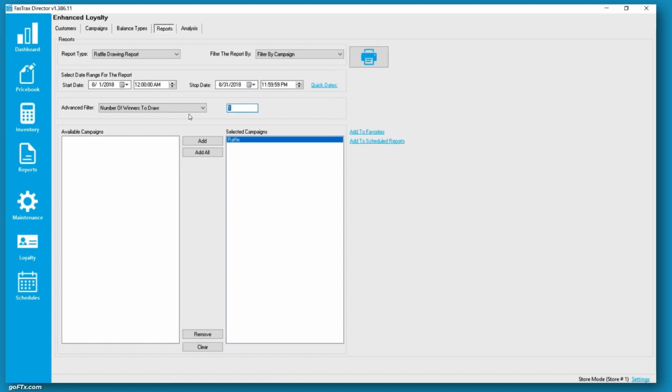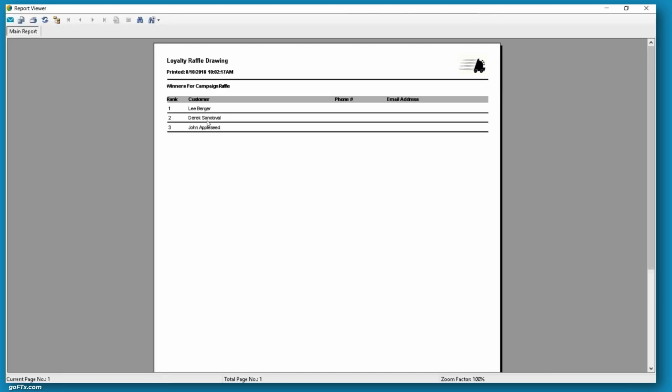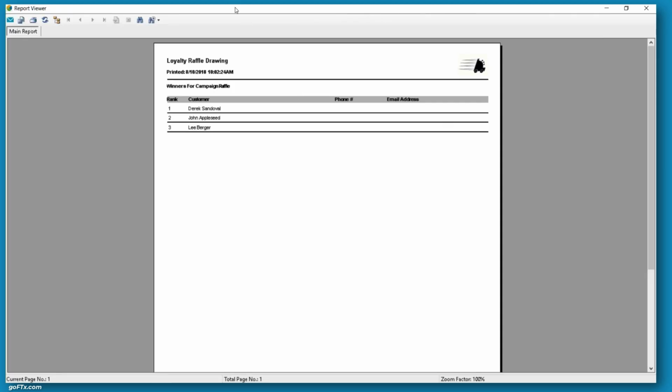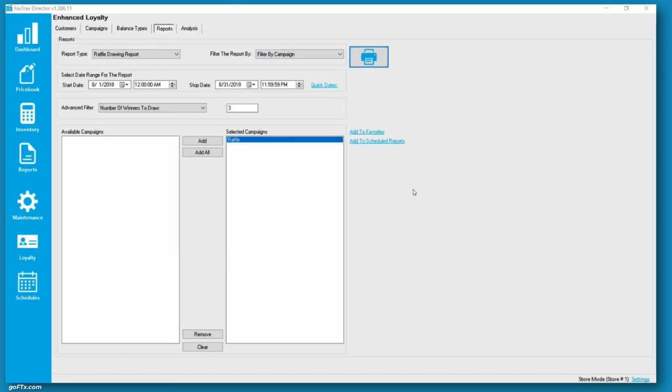If I want to have different tiers of winners, I could have multiple winners drawn. So I'm going to choose 3 here. Let's say I have 3 prizes. Lee won again at first prize. Let's redo that since it's random. John Appleseed won. I'm one. So we'll leave it at that. Then there's the other campaign types.